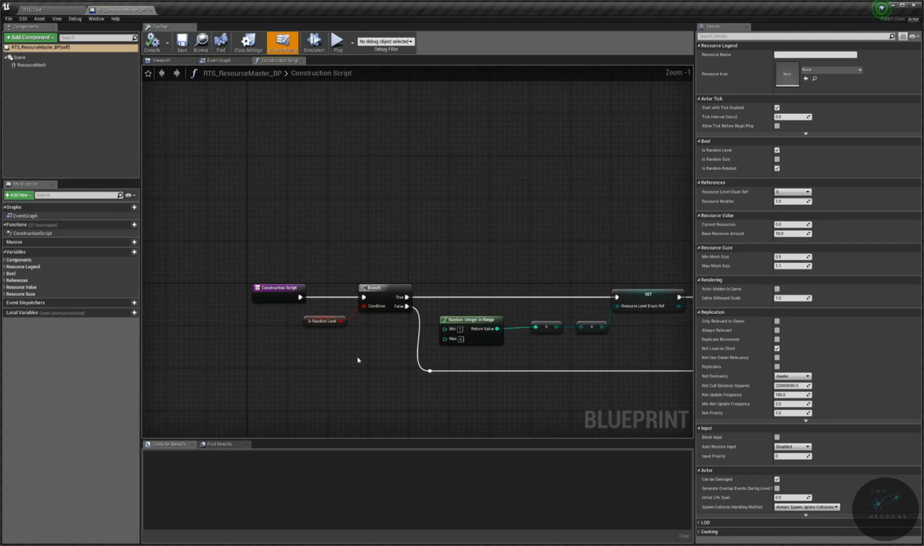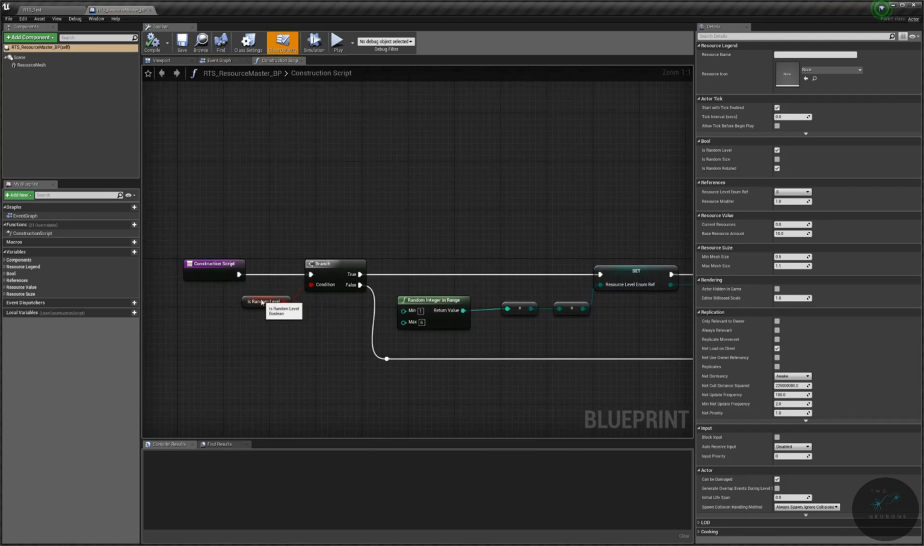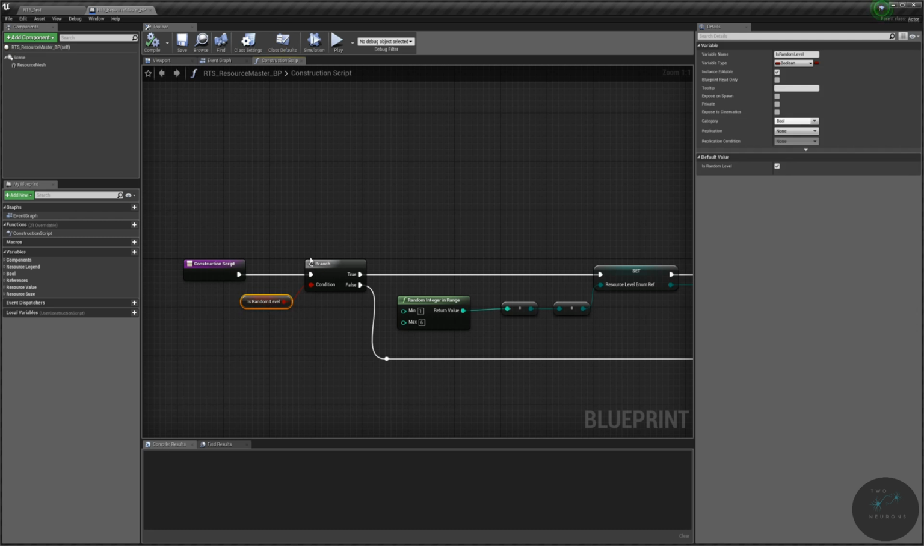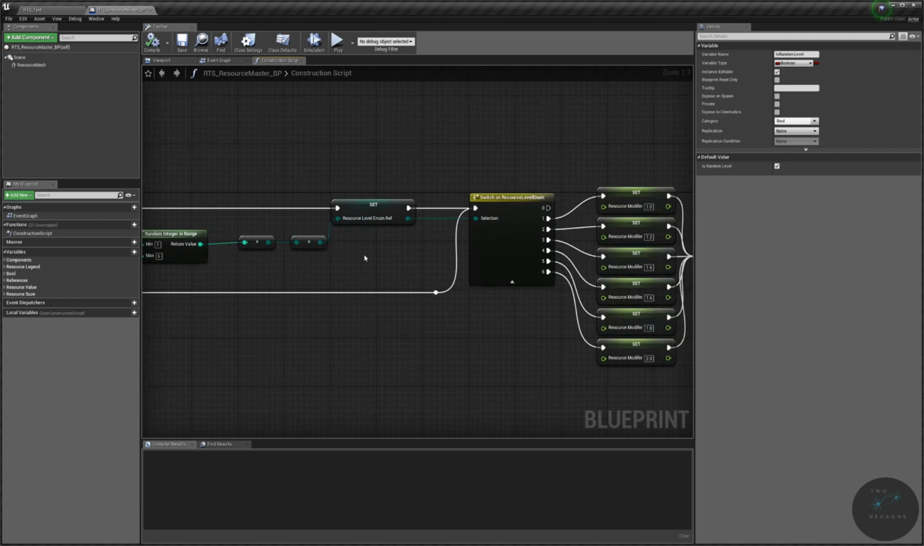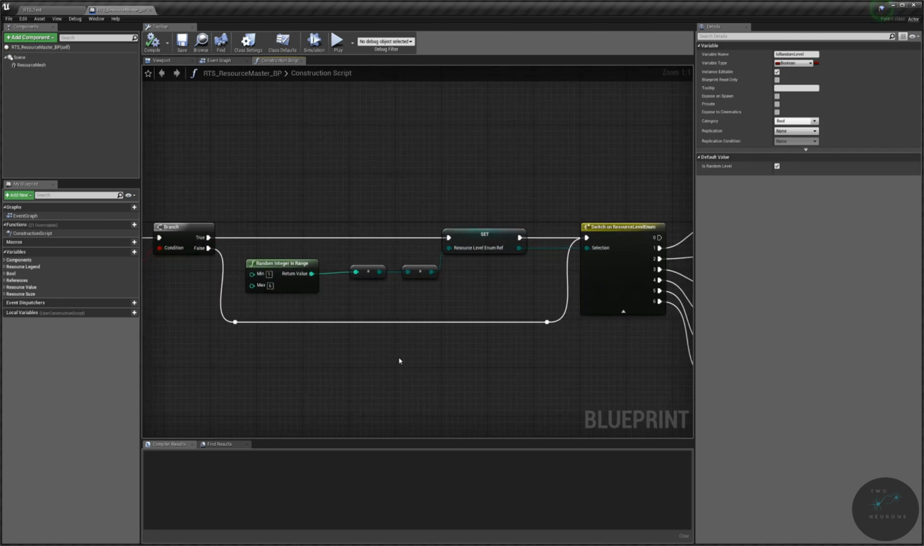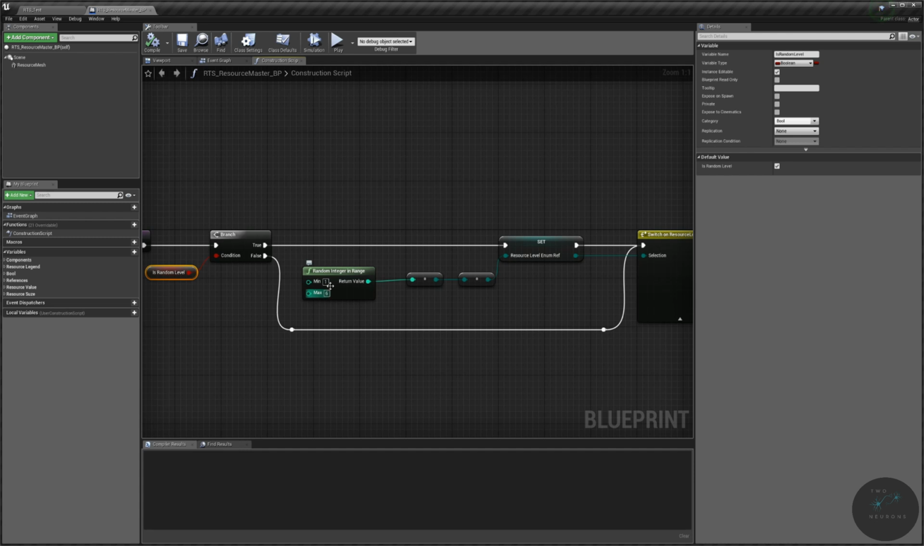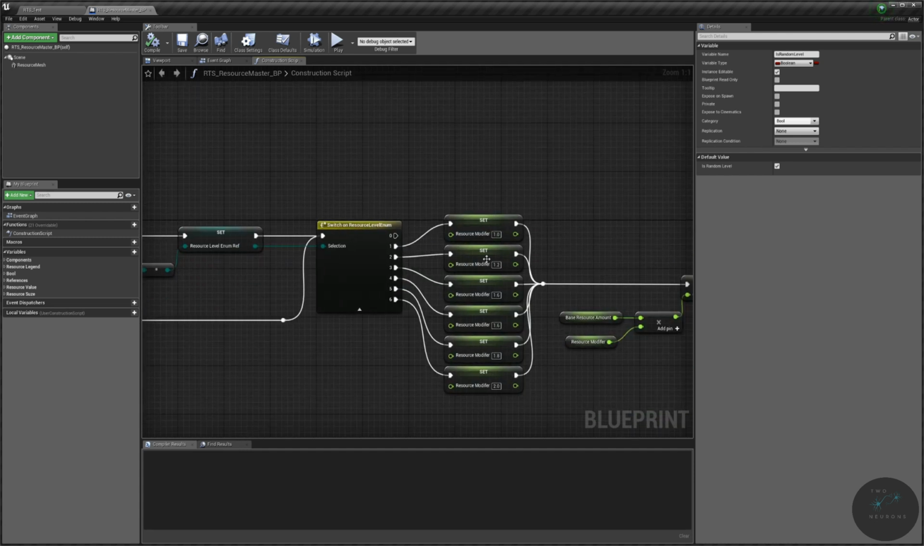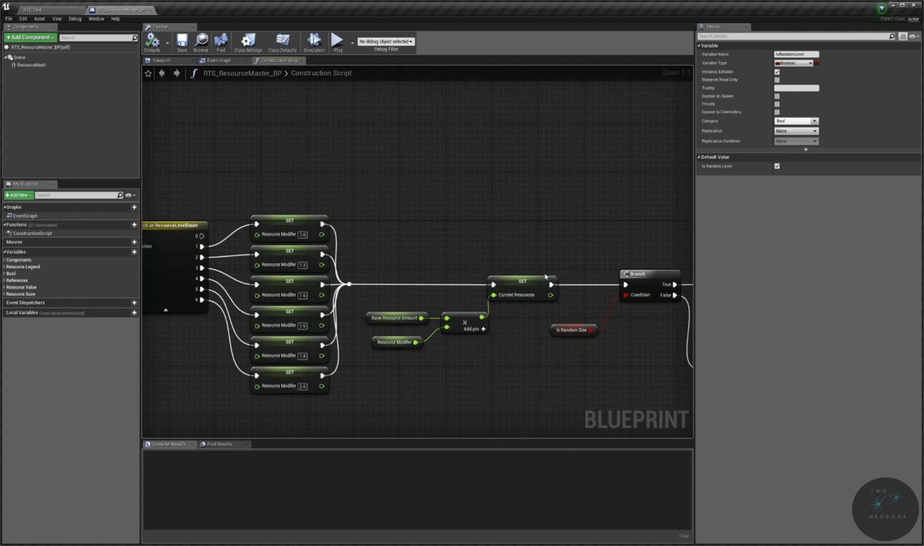Off the construction script, we get: is this a random level? The level will determine how much a resource is worth, and it will pick a variable within here. Actually, as I'm looking at this, we're going to have to clean this up. There is something missing. If it is random, it's right here. If it is random, it picks a value between 1 and 6, and it selects it. This will increase the value of the resource.